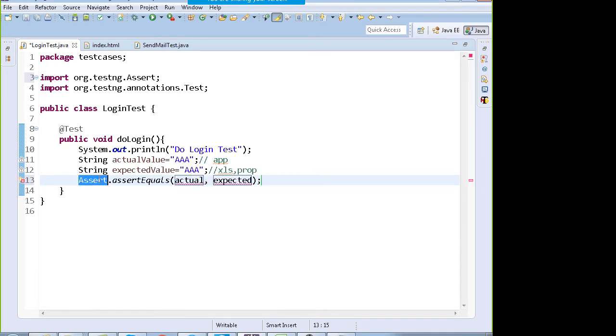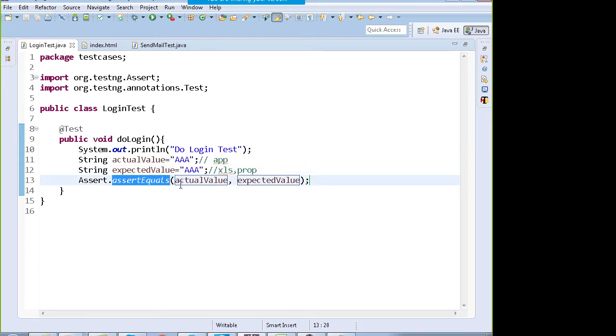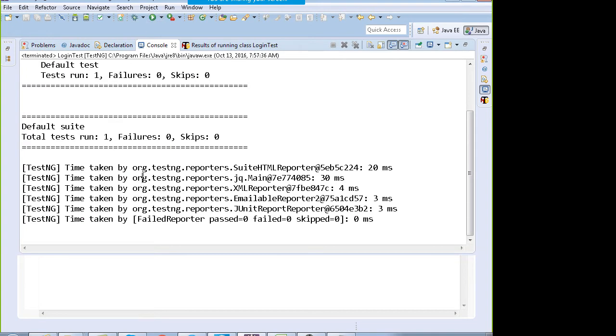You can write assertEquals and send over the actual and expected value. Okay, the actual value is say this one and the expected value is this. Right, now both of them are equal. I am asserting equal over here, which means that both of them should be equal. If I run this, the test passes.